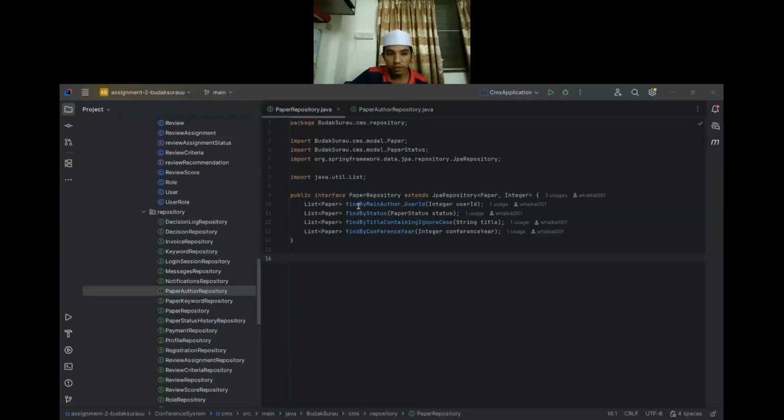So the first one is find by main author, to filter papers by the author ID, and find by status is to retrieve papers by submission status, and find by title containing ignore case, which means flexible keyword search in title, and find by conference year to get papers tied to a specific conference year.